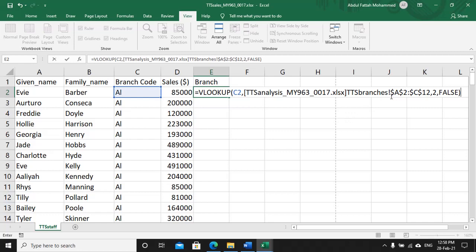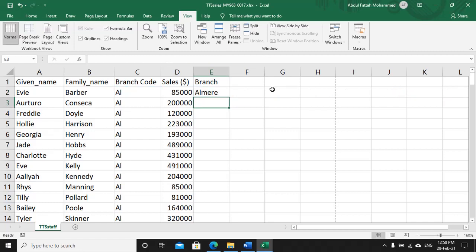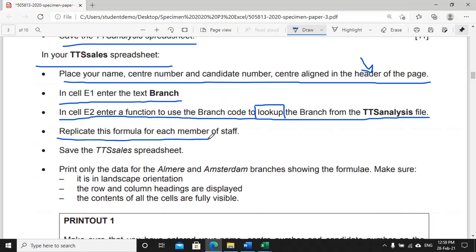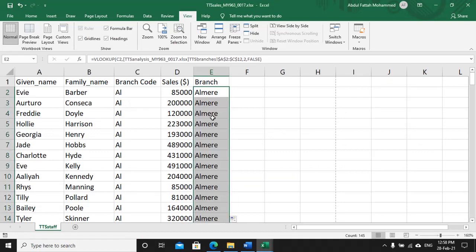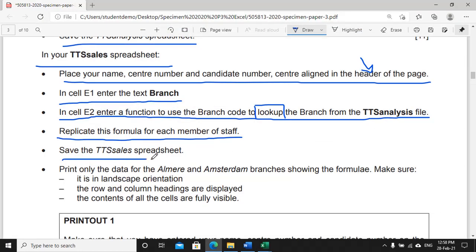In here you see that a $ sign is added in front of each item in the reference number of the table to make it static. Then click enter. Replicate this formula for each member of staff. Point to the bottom right corner until you see the black cross and double click. Save the file.